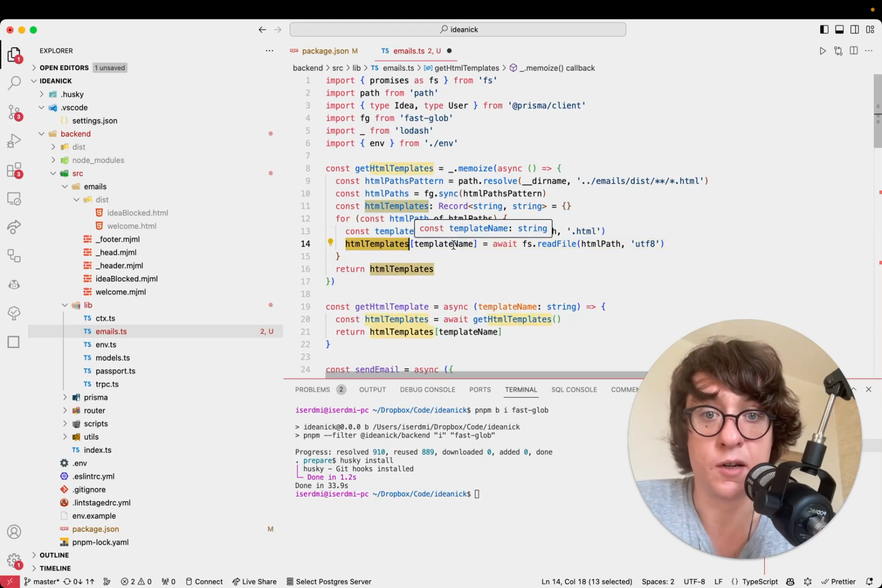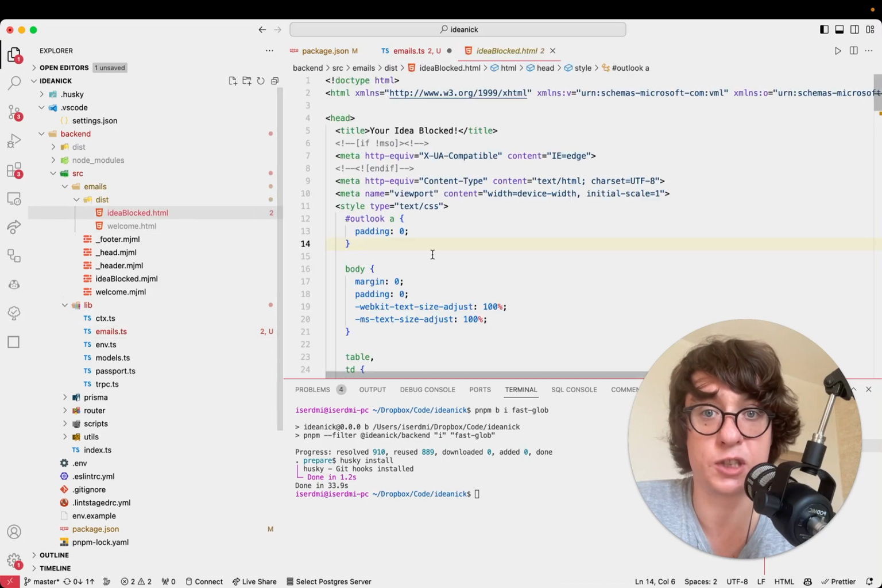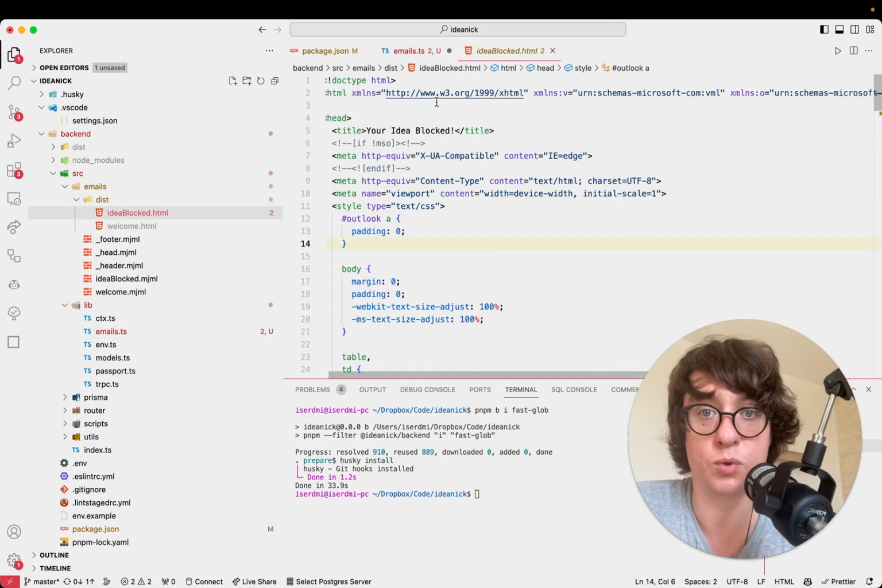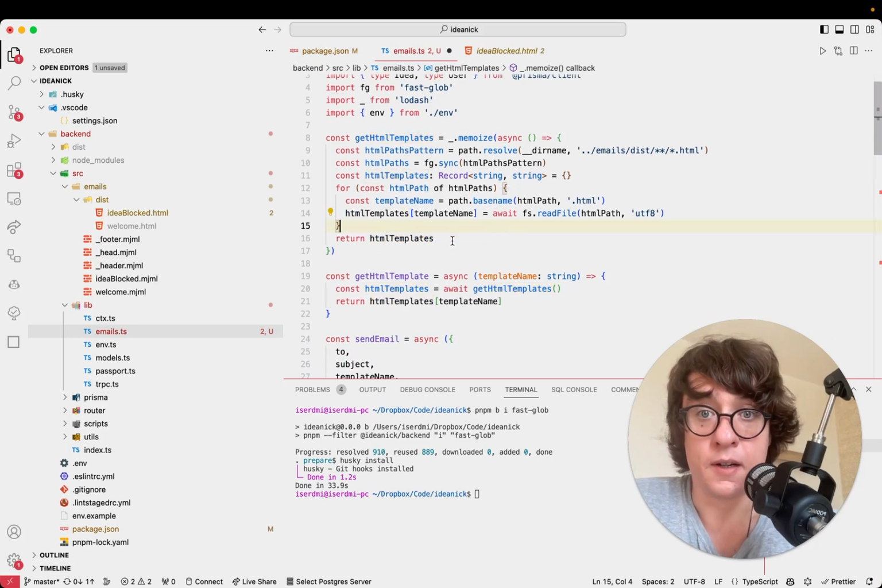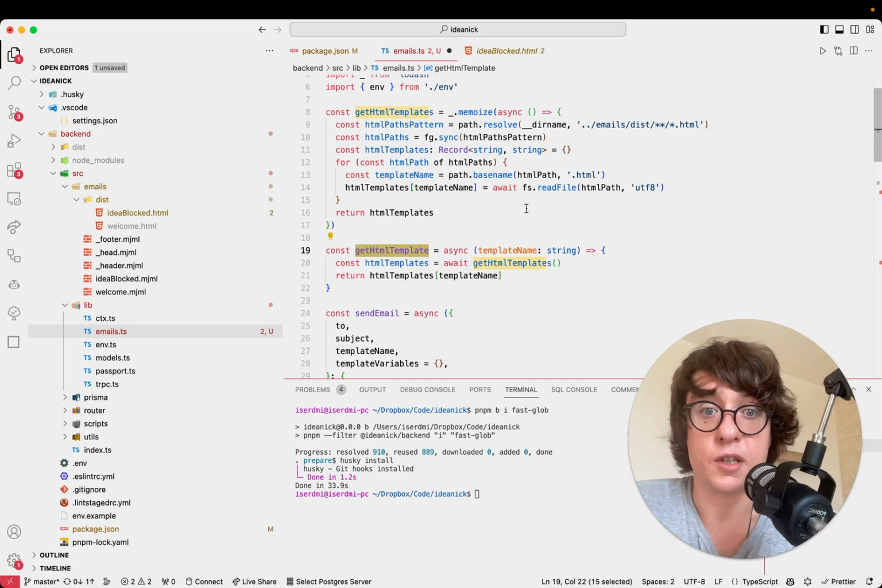In the htmlTemplates object with the key from this templateName, we add the file content specified in the htmlPath variable. That is, the content of the HTML itself. All this content will be inside this object. All right? And we return the htmlTemplates. Then we'll define the function getHTMLTemplate. This is a function that returns the content by the template name.